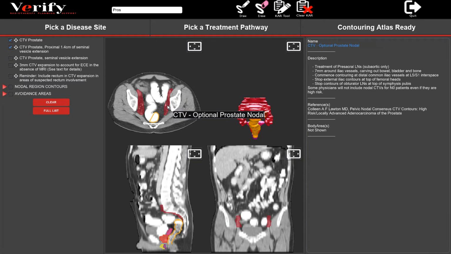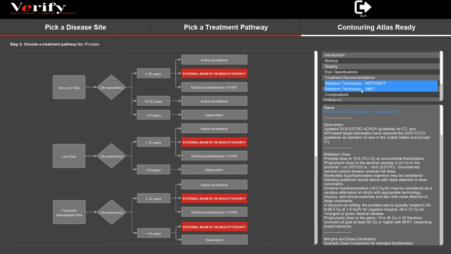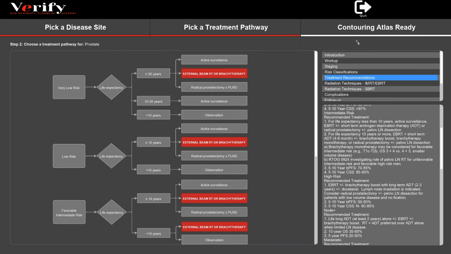Click on a contour to read about its boundaries and contents. Use the interface on the left to customize the protocol. To review the text protocol at any time, click the Treatment Pathway button. To return to the atlas, click the Contouring Atlas button.